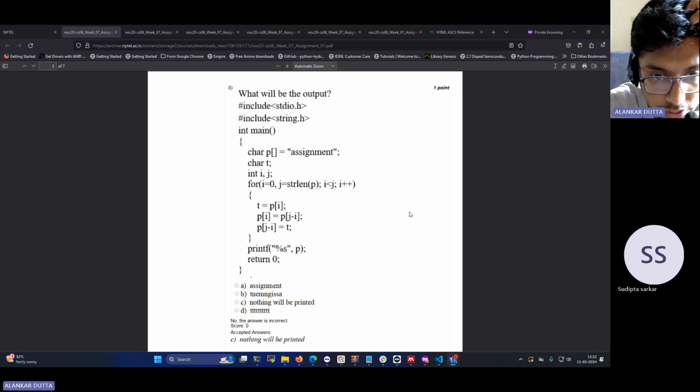Here you see char p equals assignment, so again a string is created whose name is p, and some additional variables are getting created. Now you have a for loop which initializes i to be 0 and j to be strlen p. So strlen will be 1, 2, 3, 4, 5, 6, 7, 8, 9, 10, 11. So it's 11, since it's a string.